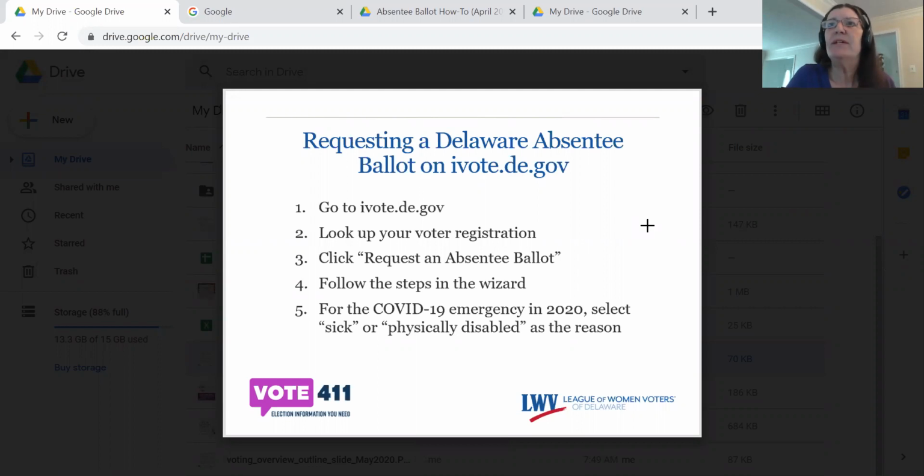This is going to be a quick video about how to request an absentee ballot using the Delaware Department of Election's ivote.de.gov website. There are other ways to request an absentee ballot in Delaware. You can download and fill out a form. In some elections in 2020, an absentee ballot request will be sent to you for the presidential primary. But this video is going to concentrate on the ivote.de.gov wizard interface for requesting an absentee ballot online.